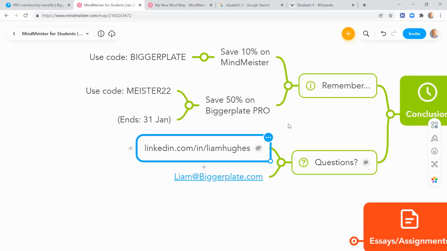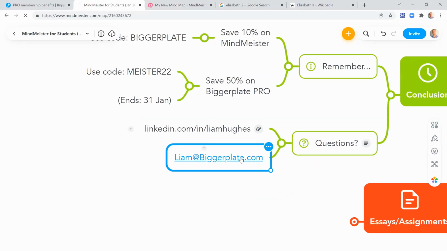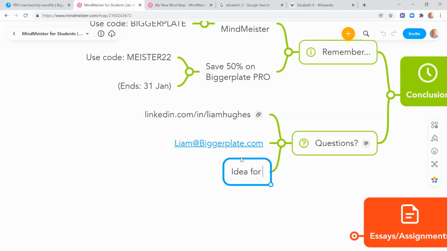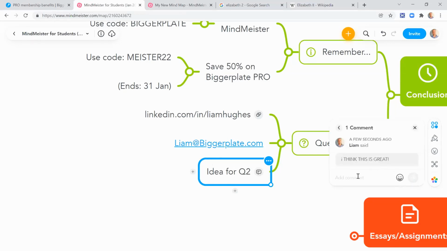So again, in a business context, for example, if we said, here's our idea for Q2, that's our topic, we might have comments. I might leave a comment, saying I think this is great. If maybe I was collaborating with David, he might leave a comment on this same topic saying, I think this is terrible. So between the comments and the notes, you've got great functionality to build a lot of depth on any topic in the mind map.